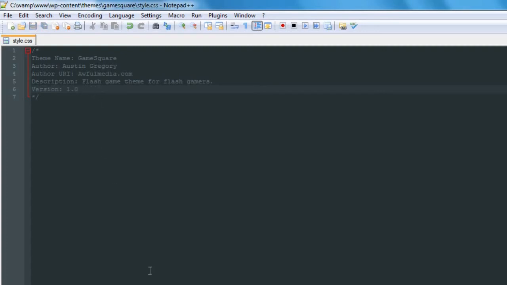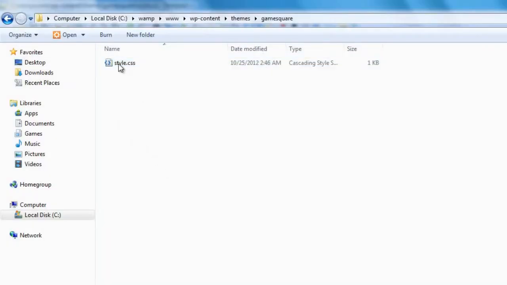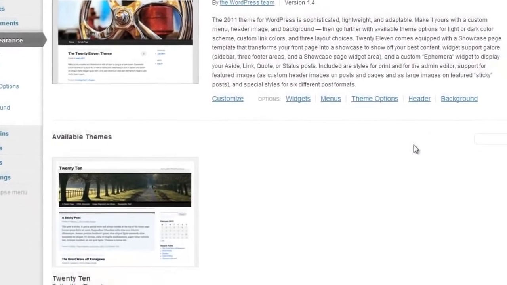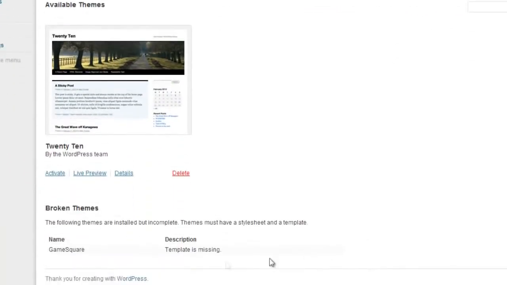Now if we hit Control S to save that, and if we were to come in here and refresh this, you're going to get something different below here. It's going to say broken themes. The following themes are installed but incomplete. So it says these themes must have a style sheet and a template, but it recognizes it as Game Square.